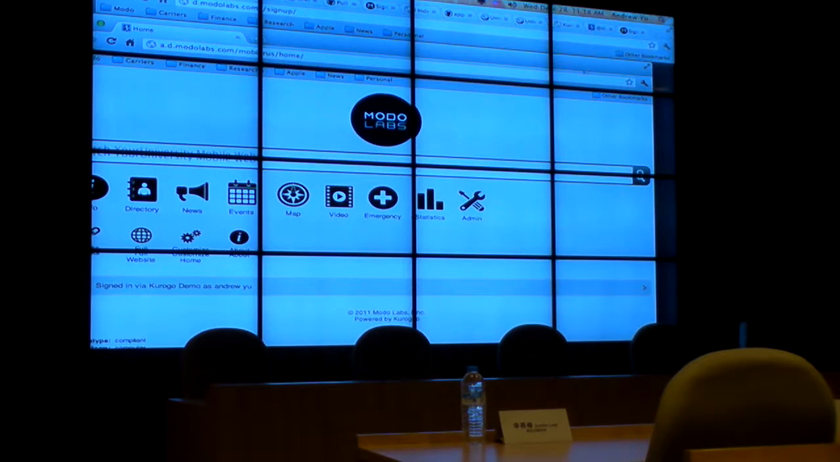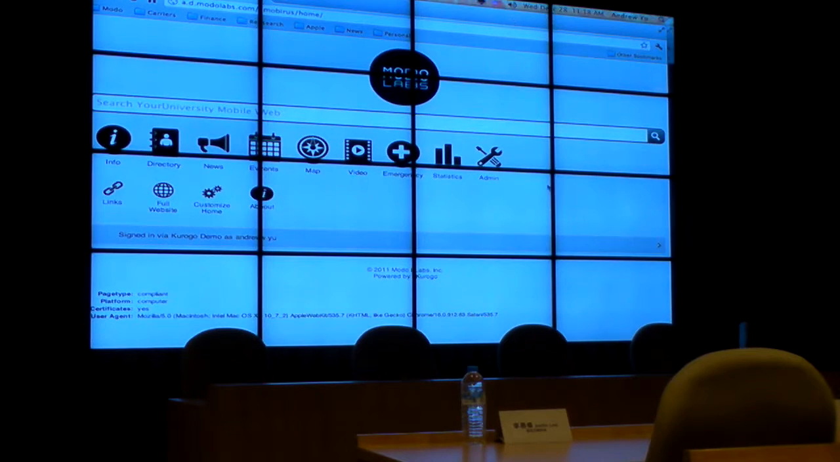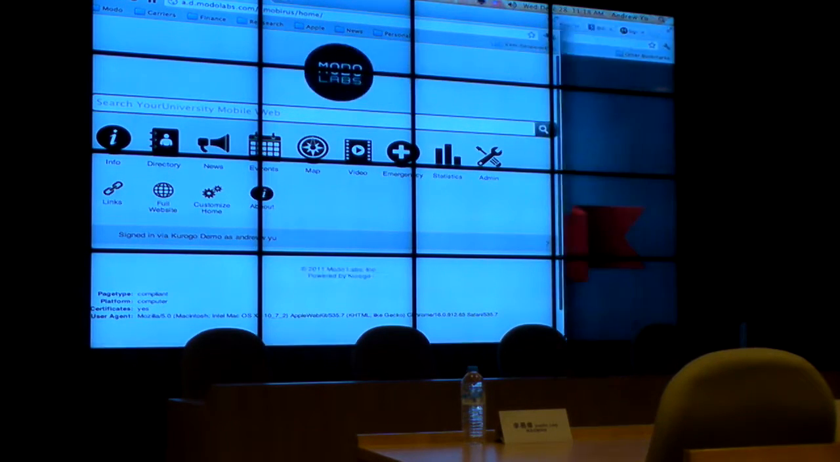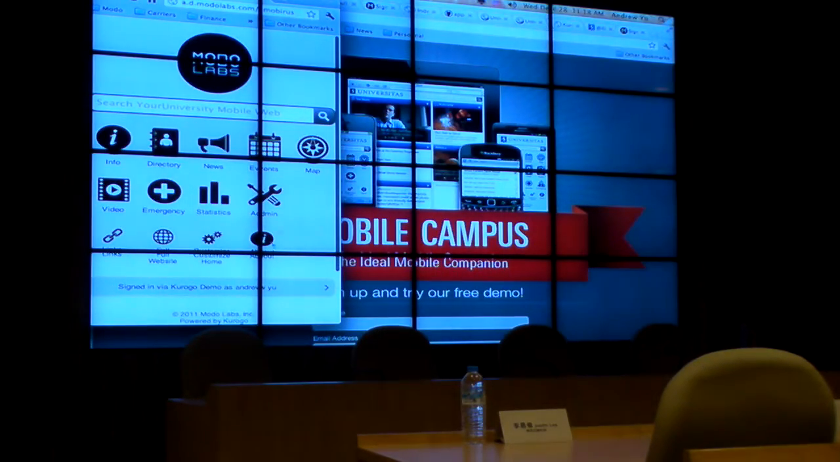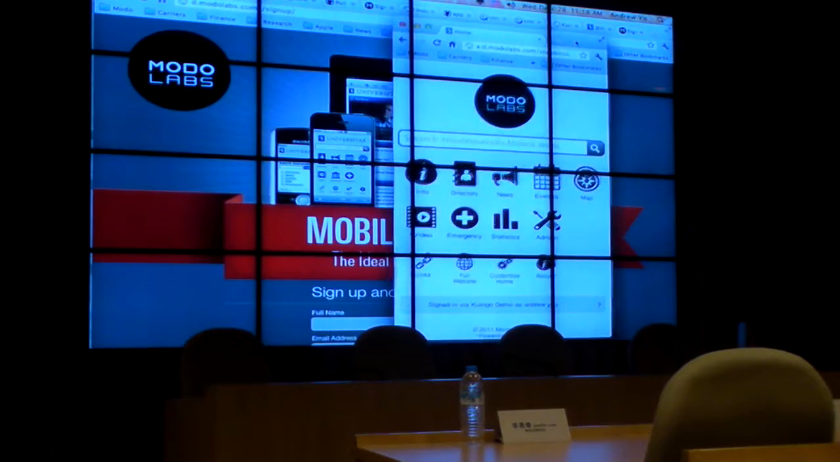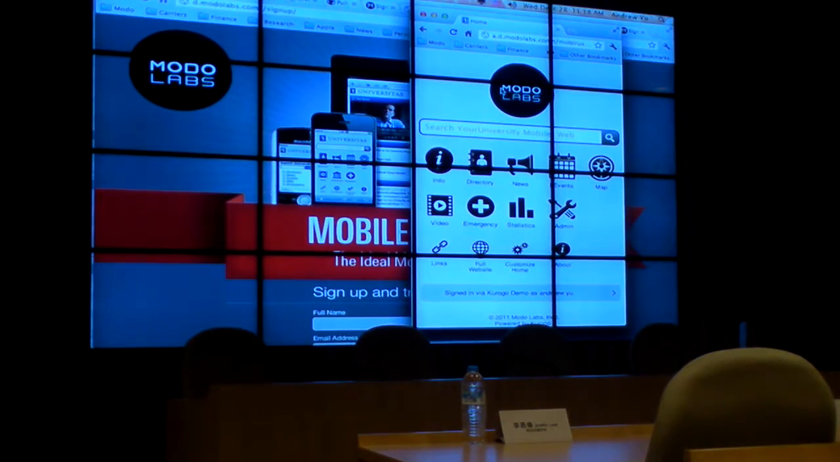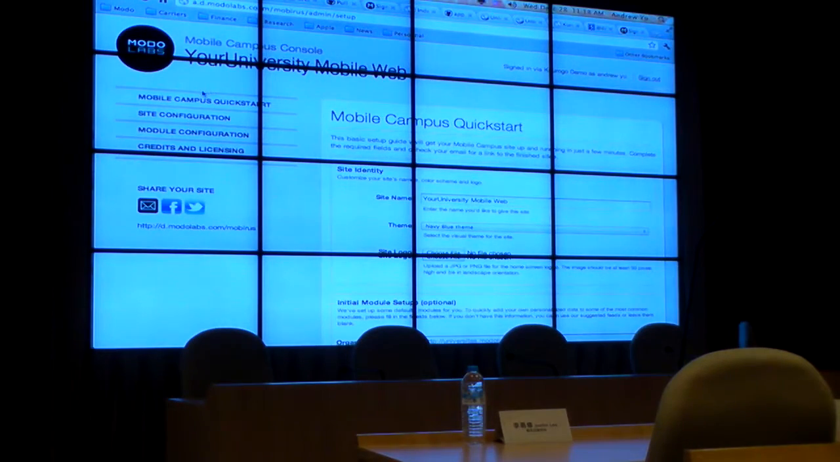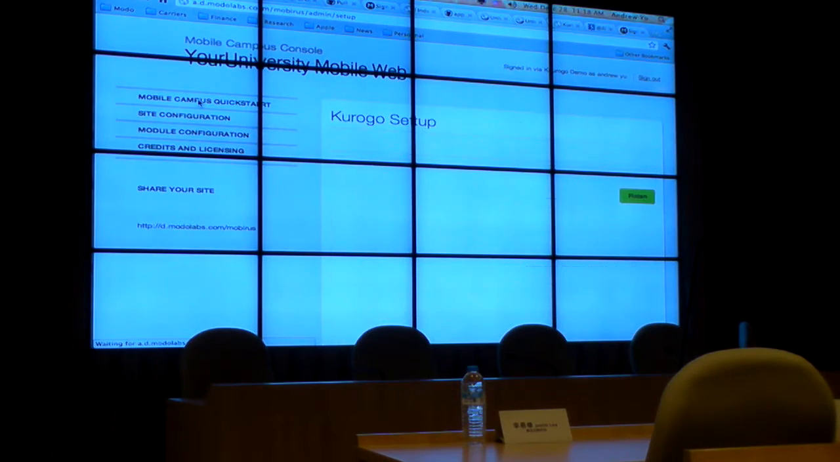out of the box. So in Kurogo, we are providing a template, an example, if you will, called Universitas. And in this example, I put up a Modo Labs icon there, instead of another university. But you can replace that, and then you can go in and configure. So what can I do? What did I do to actually make that?